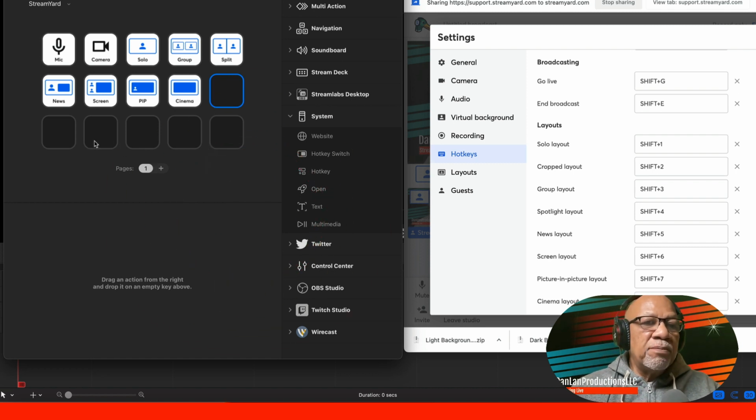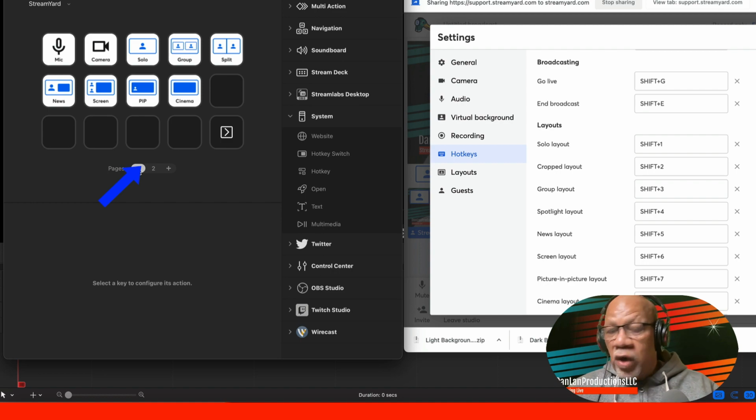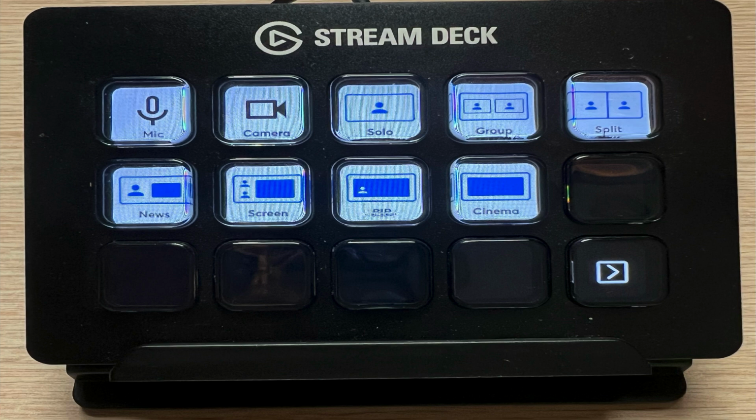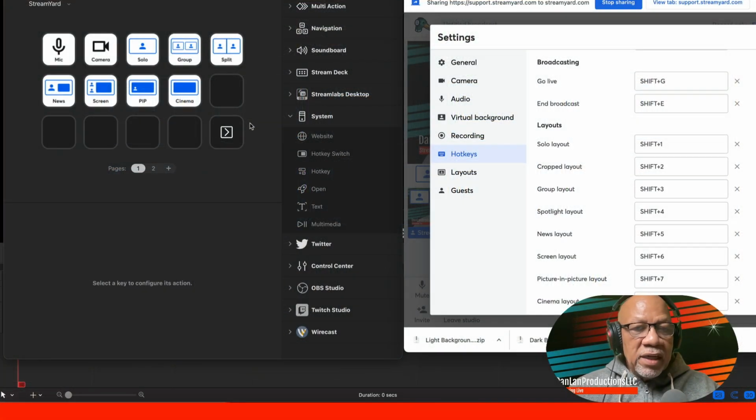And if you run out of buttons, like you see on the 15 button Streamdeck, you can just add another file, see, and go to the next one. And this one will take you back on the actual Streamdeck. So the way you program it, and this is the way you will program all your stuff as far as your Streamdeck. Now, what I'm gonna do is go to Streamdeck and let you see how this actually operates.